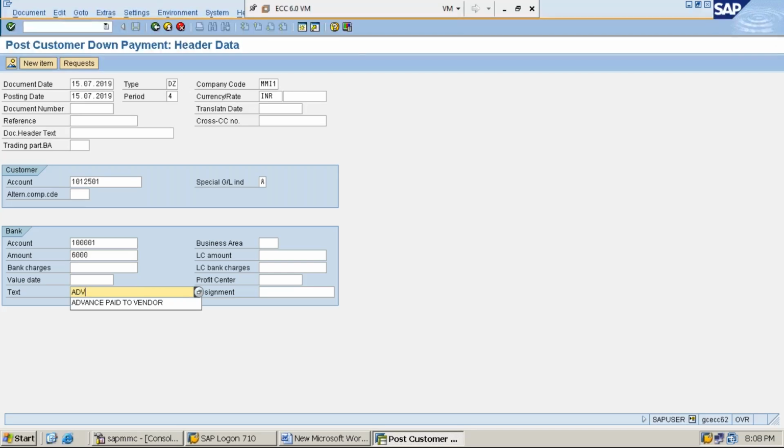Text: advance received from customer. You can give your own text, it need not be the same, but it should represent the activity which we are doing. So advance received from customer, then press enter.